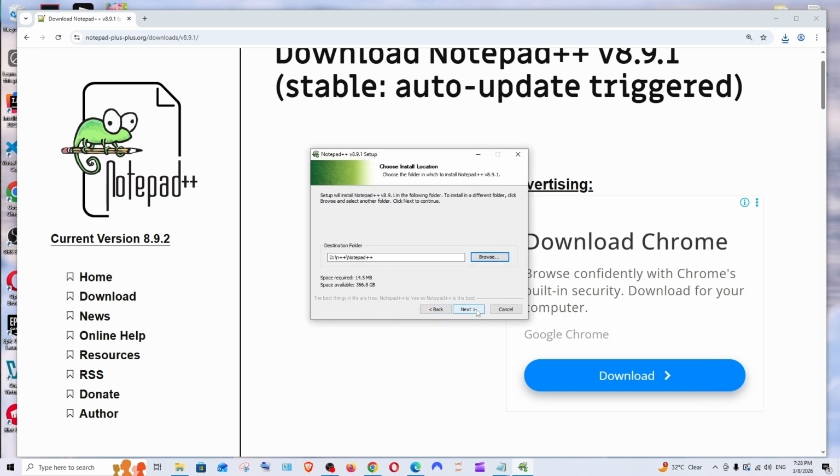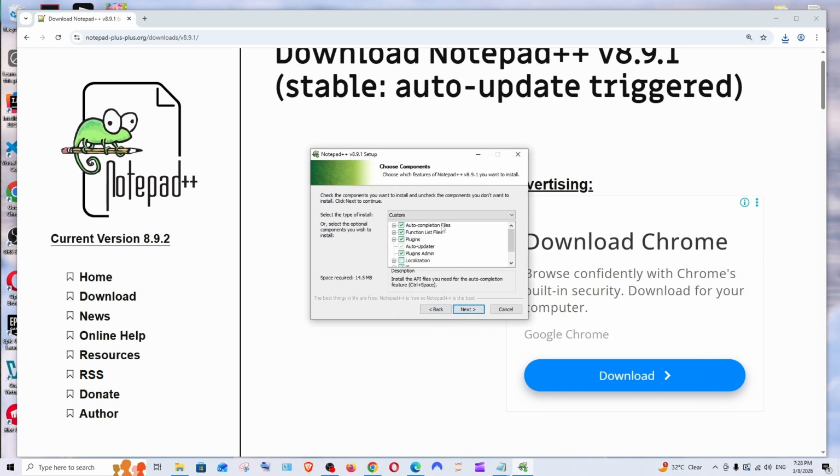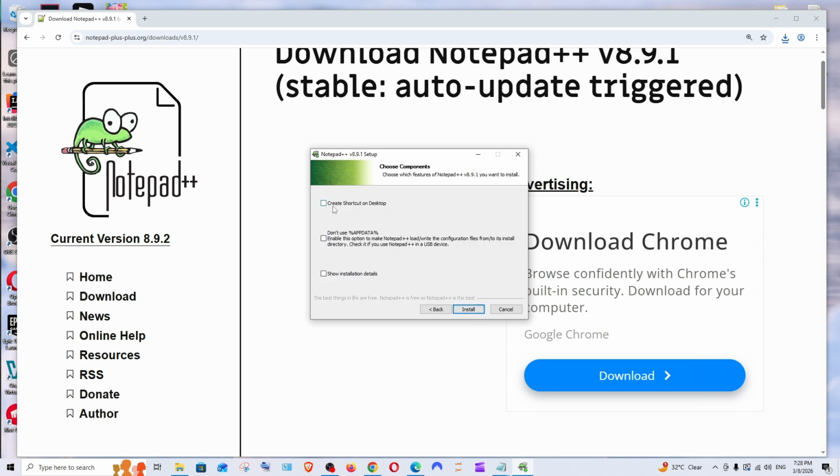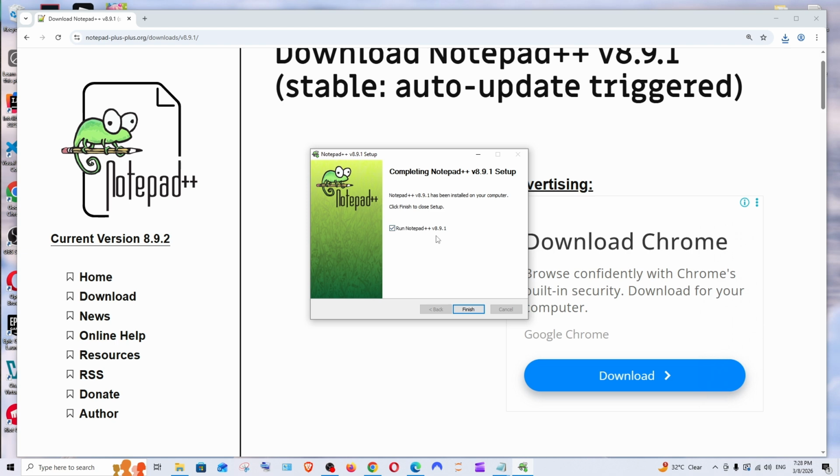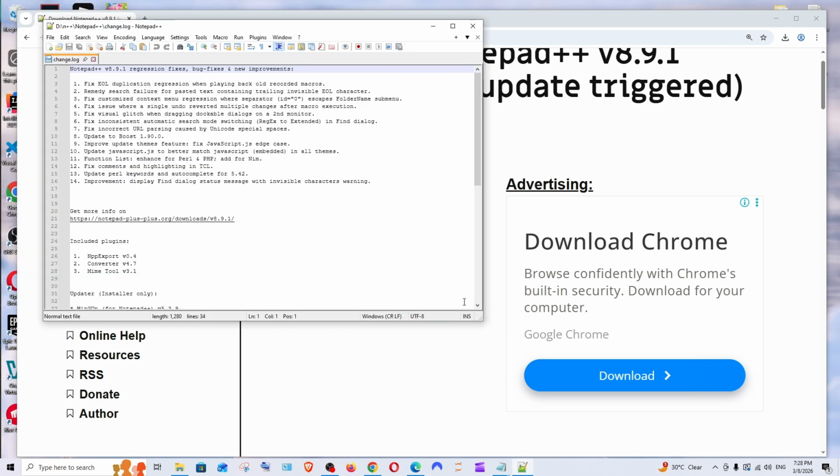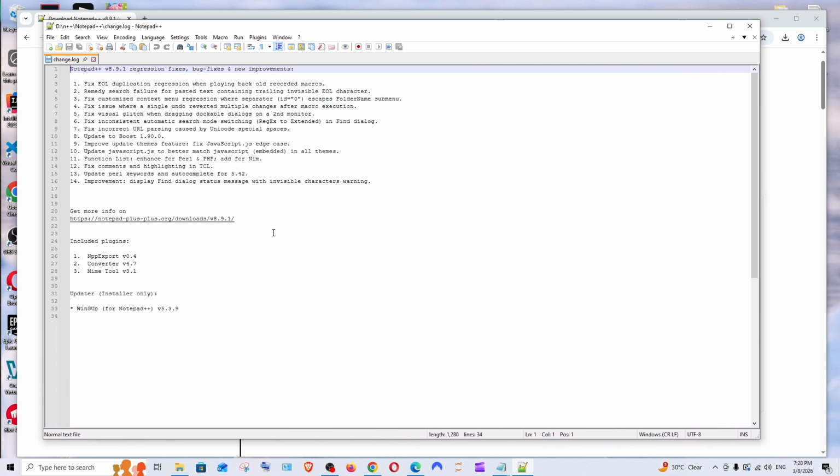That's it. Select next, and these are fine. Click on next. I need a desktop shortcut. I will have that, and click on install. And that's it. Make sure that you're checking this and click on finish. And as you can see here, we are having Notepad++ opened.